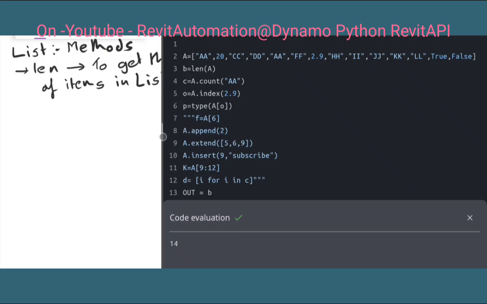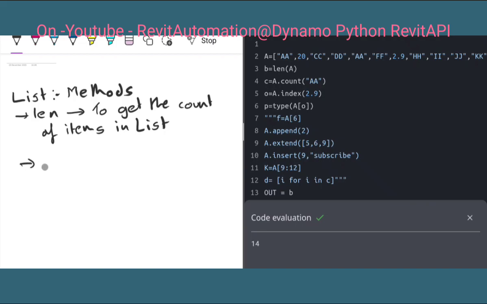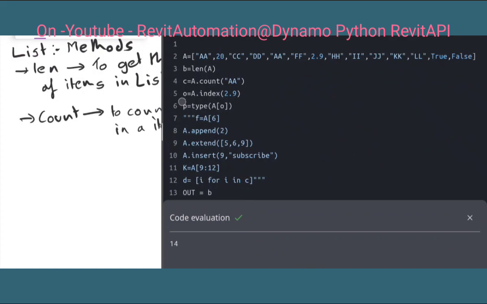Now, if you want to count a particular item in the list, then you can use the count method. It can be used as list dot count, and then you give that particular item, and the number of occurrences of that item can be counted. There is one more method to count it. We'll discuss it later. Let's move forward to the indexing of the list.